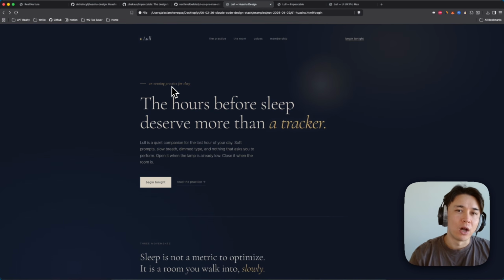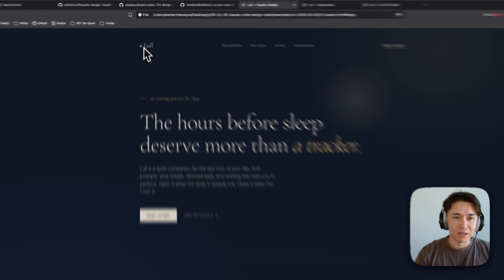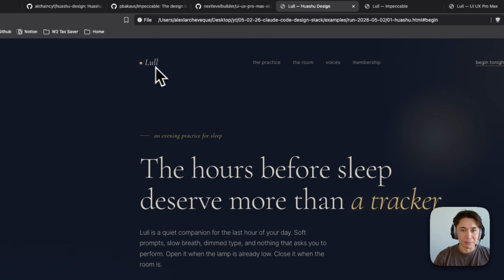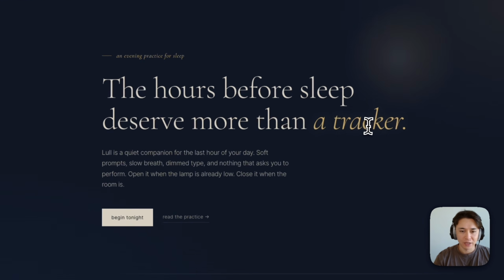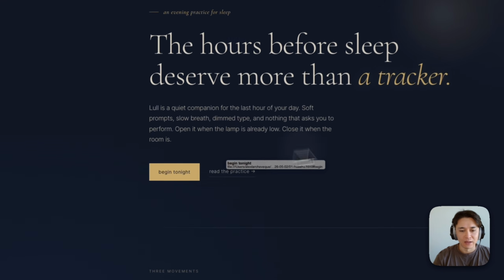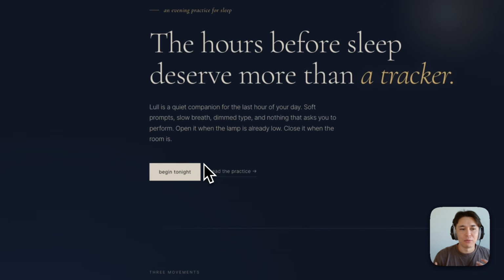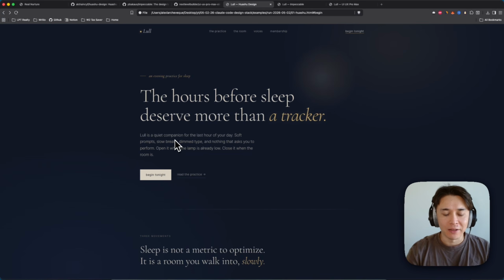So the first is Huashu Design. So looking at the website, it's fairly simplistic. We have LOL right here, which is a minimal design. And then we have the hero, which again is very minimal. Just says the hours before sleep deserve more than a tracker. I like the fact that everything is lowercase, so it feels a lot more casual. There's just more personality that goes through when everything is lowercase.